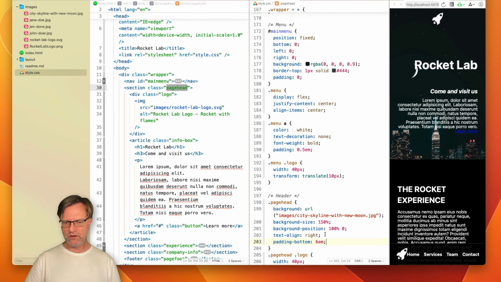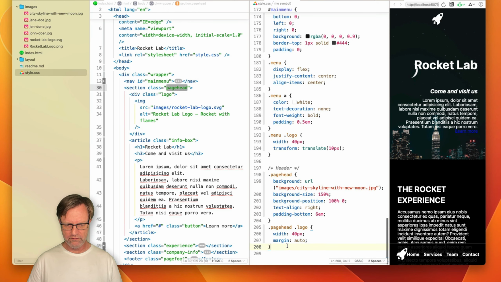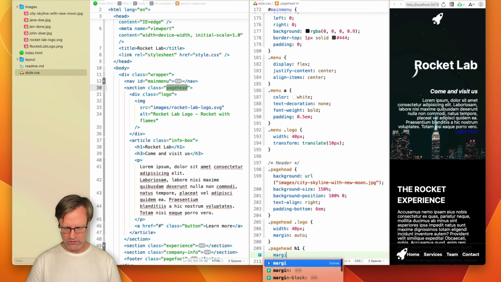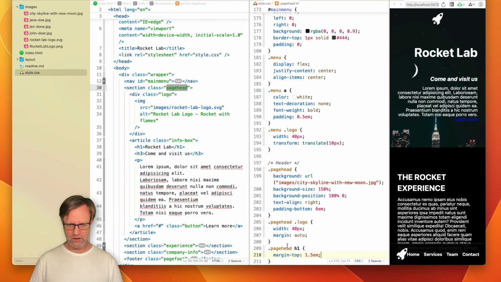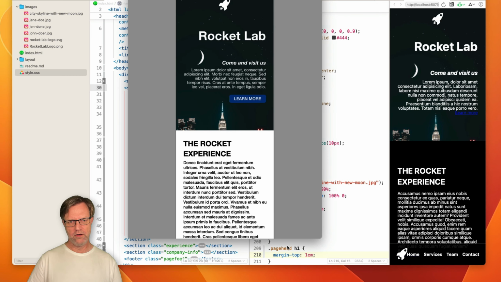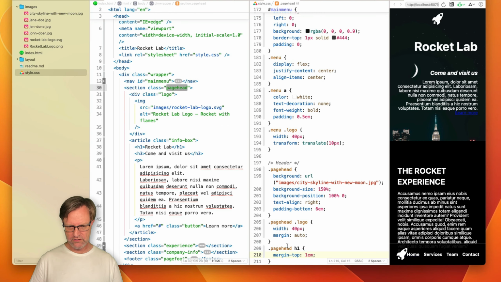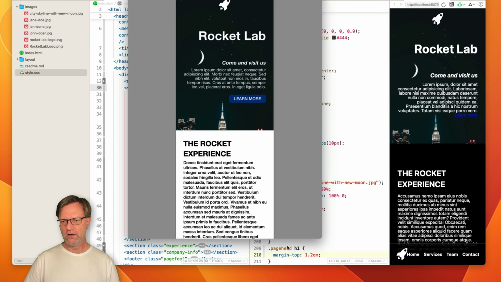That might be good. And then we need to also remove a lot of the space on the page head H1, and let's say that the margin top is 1.5 ems. Maybe even 1 em. That was a tad too little. 1.2. That's good enough.